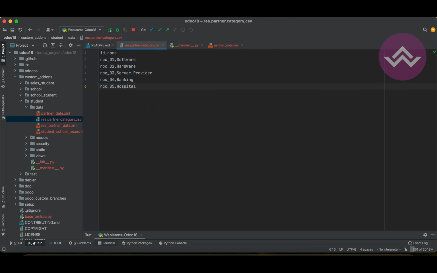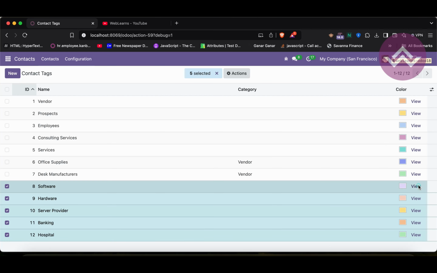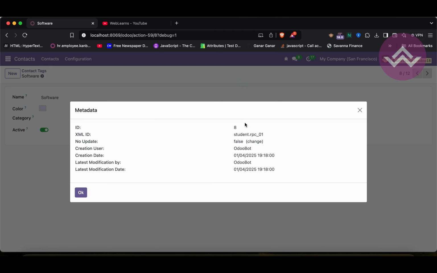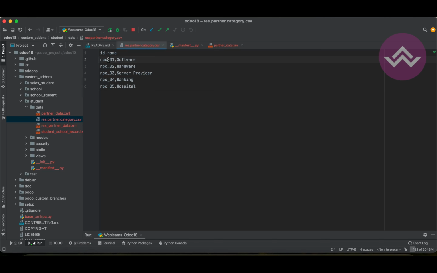Another thing: if you open the software record and click this bug icon, which is the developer mode, and click metadata, you can see the student module dot rpc01, and the database id is 8, so it is automatically managed by Odoo. This is the XML id which we created. This way we can create records using a simple CSV file.